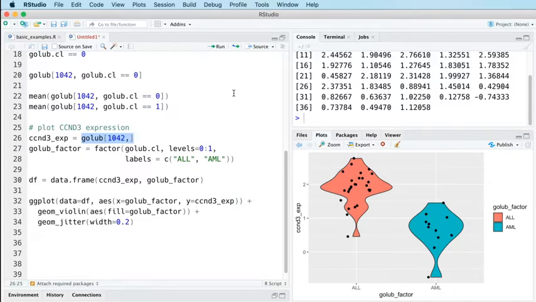And that second variable is the class, Golub.cl effectively, whether the samples are 0 or 1. But we wanted to be able to label those correctly, so not just 0 and 1, but ALL and AML. So we generated a factor. And that's because our data can take one of those two levels. It can either be ALL or AML. It can't be anything else. So it's categorical data, and categorical data in R is best represented as a factor.